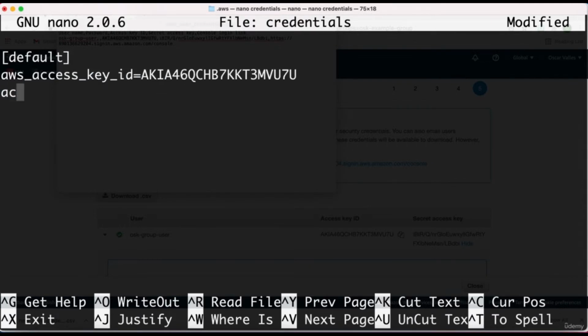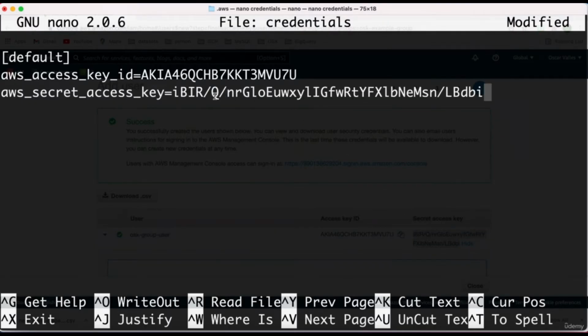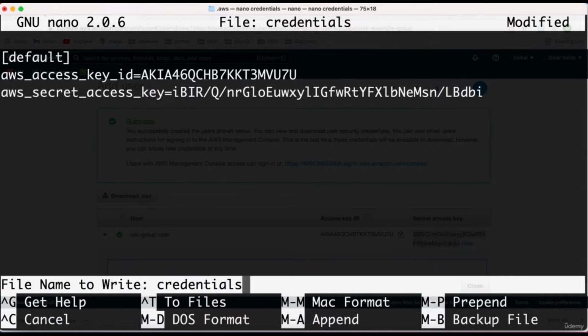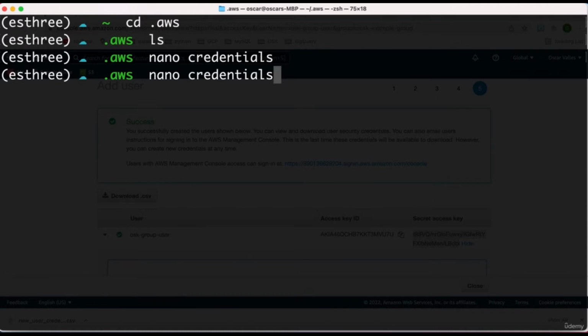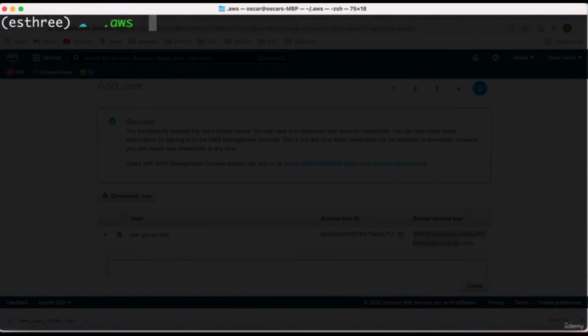The next thing that I want to type is aws_secret_access_key, and actually I can just take it from my browser. So I can go to my browser here and copy and paste this. Okay, so now that I have that, hit Control X, save the changes, yes, and then hit Enter. And now if I want to confirm my changes, you can see that I have that there. Okay, so that was my first step.